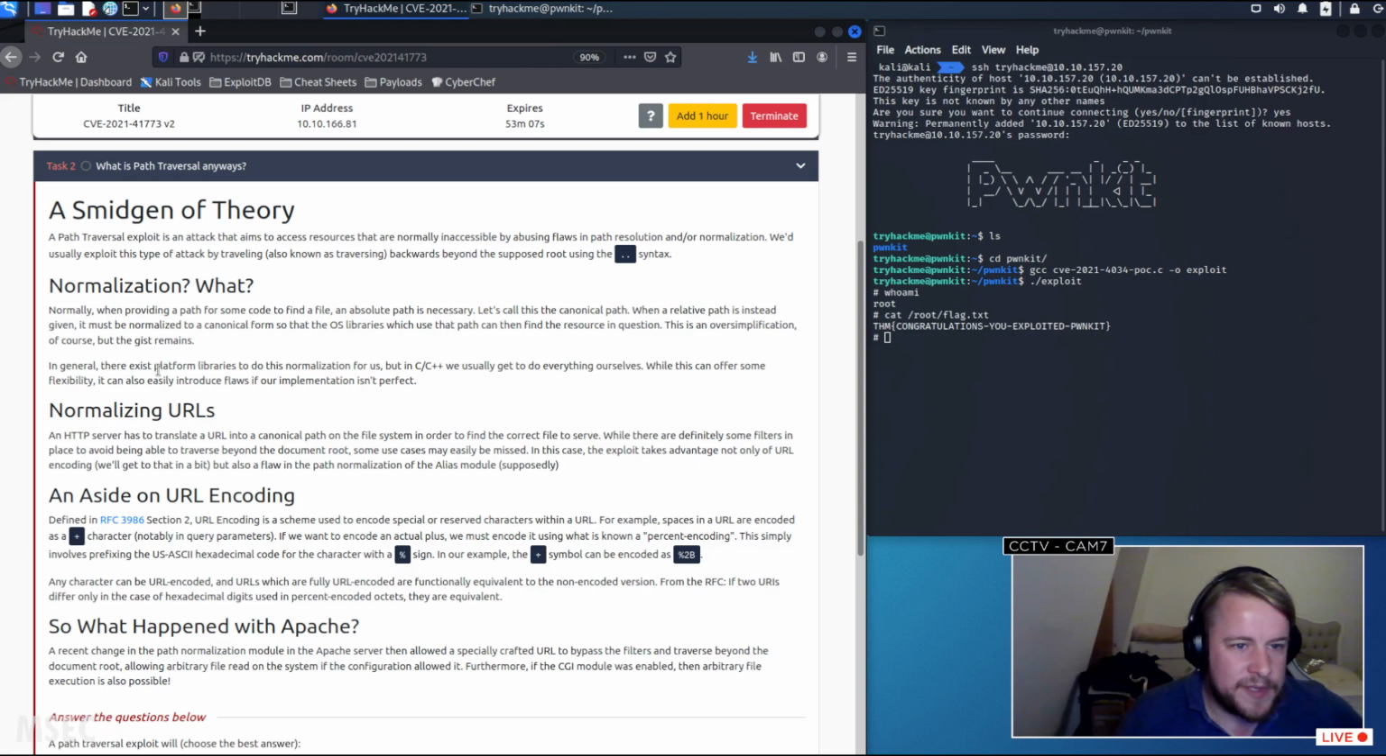In general, there exist platform libraries that do this normalization for us in C and C++. We usually get to do everything ourselves. While this can offer some flexibility, it's also an easily introduced flaw if our implementation isn't perfect.